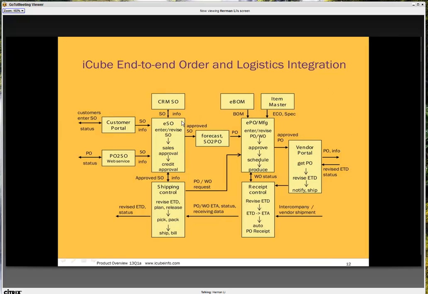Let me introduce it. This is the ESO, the order entry screen. The order entry screen is for whoever enters the order, revises the order, sales approval, and credit approval, the one we just showed you. Once the order is done, it will route to shipping control. This is the warehouse person, the RMA system basically. He will be able to revise the PO schedule date, pack it, ship it, and invoice it. So the order from the salesperson is routed to the back end. So this is one module integrated to here.